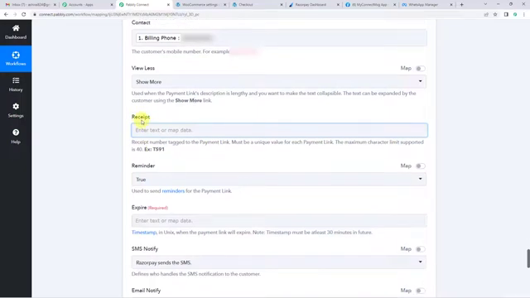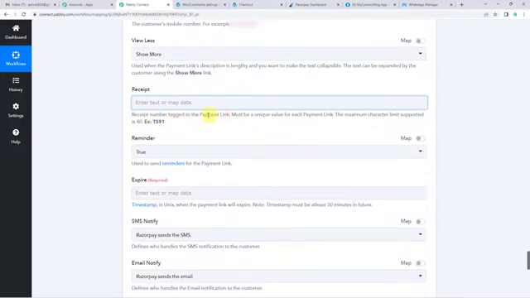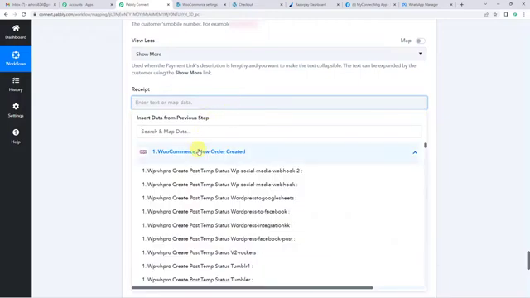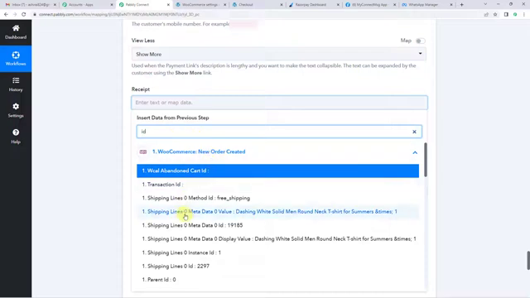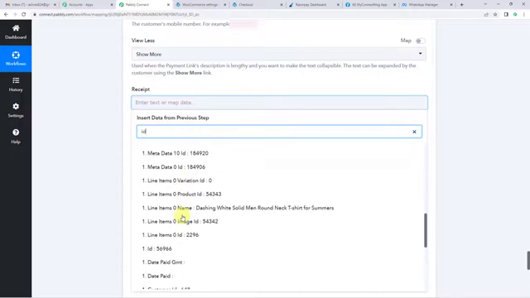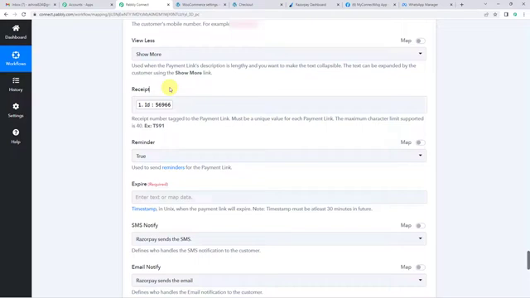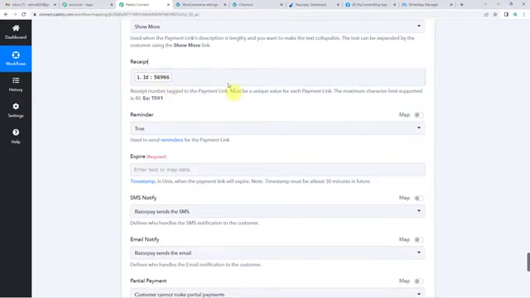Now here in the receipt section, if you read the help text, you will see receipt number tagged to the payment link must be a unique value for each payment link. So here, since I'm doing this just for testing purpose, I will take from the WooCommerce. Right now, I'm using ID here. If I scroll down, you will see this ID. This is basically the order ID. So as of now, I'm just using order ID as the receipt here. Also, this order ID is a unique value. Every order will have a unique order ID, and therefore I can safely use this order ID as a receipt here.